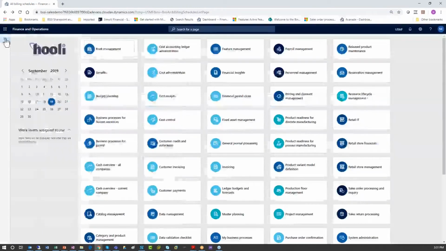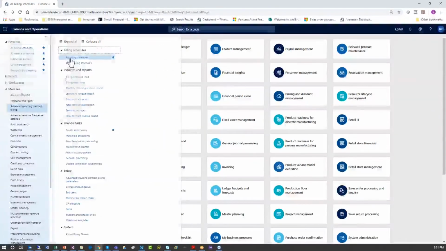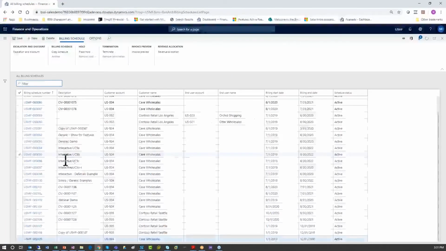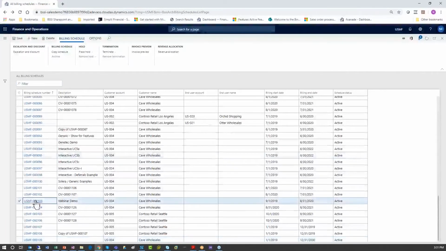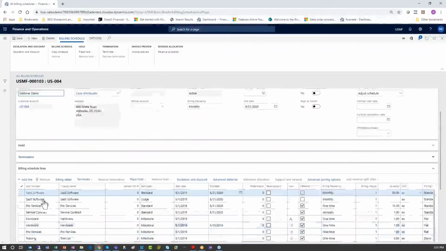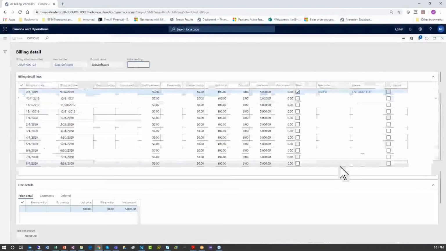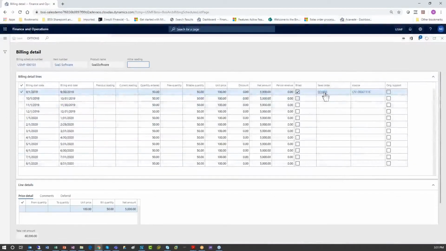As I showed earlier, we come back to that billing schedule, and in behind that line item, we'll stamp in there. We were looking at that first one, and on the far side, there's the sales order that was created. When that sales order is converted to an invoice, we stamp the invoice number in here as well. So you always have that complete audit trail.